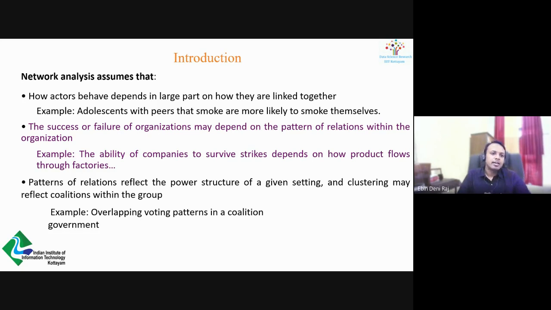And the other aspect could be context. So especially social networks are embedded in a larger social and cultural context, which can affect the behavior and outcomes of actors in the network. So contextual factors can include maybe social norms, cultural values, institutional rules, and maybe even historical events.